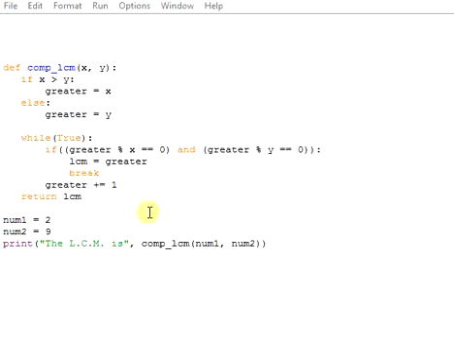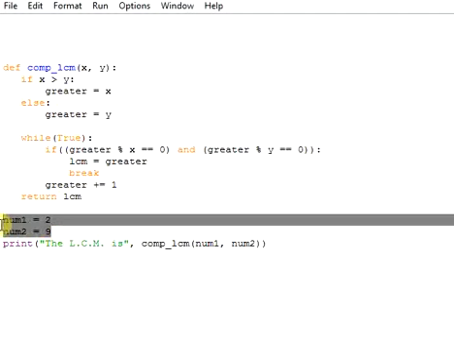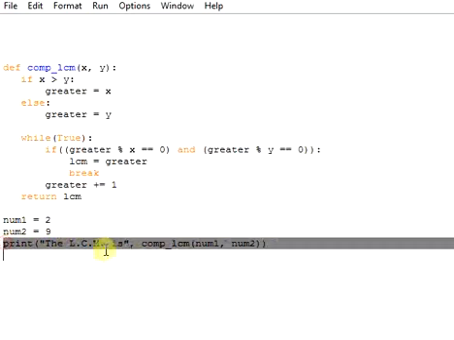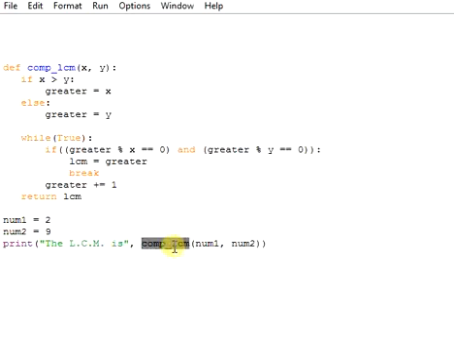In this video, we will be talking about the methods to find the LCM of two numbers using Python code. So the logic here is simple. There are two numbers assigned, one is 2, another one is 9, and we are printing the LCM of two numbers, and here we are calling the function _lcm, passing the two numbers.